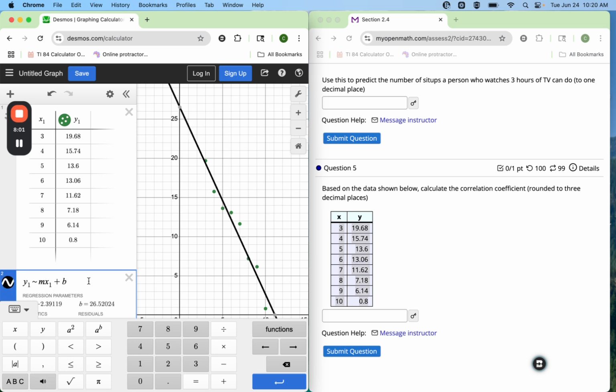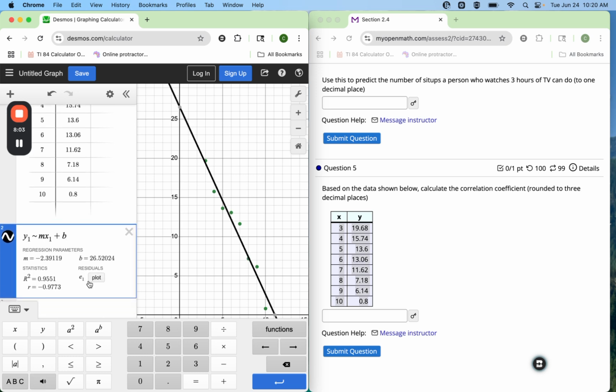And I get my m and my b. You could see that this time you got a negative slope. That's why your r value, which is the correlation coefficient, negative 0.97 is pretty strong. That indicates that's pretty close to a line.